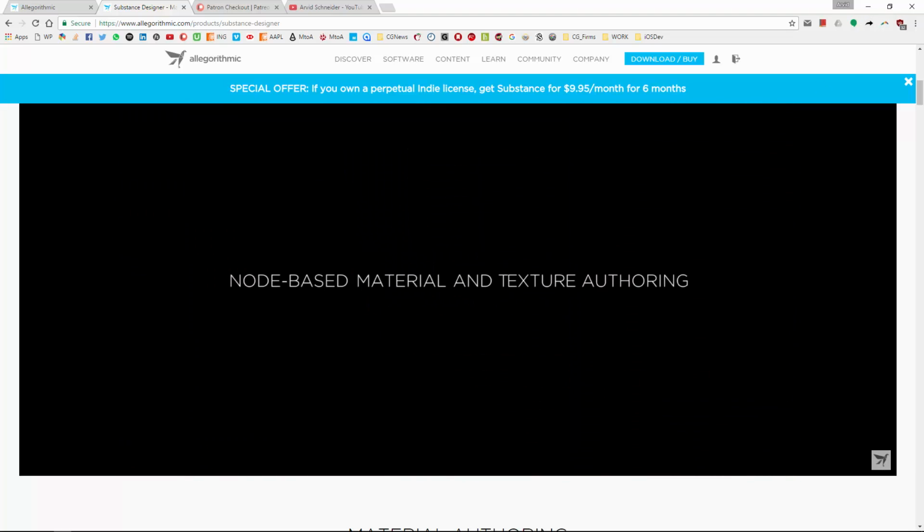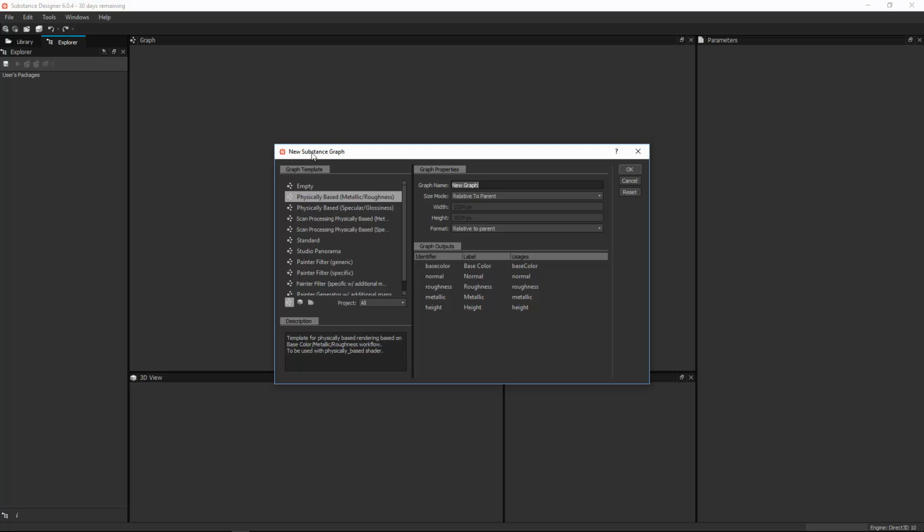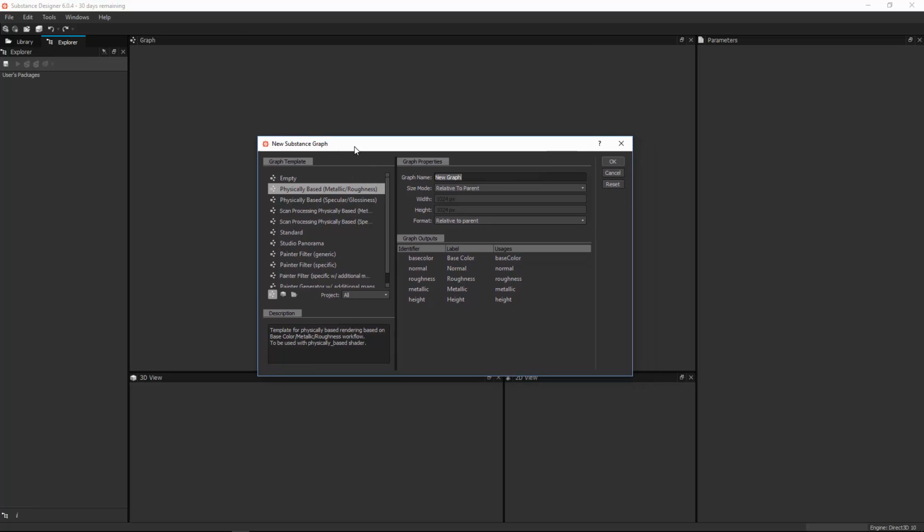So let's jump right into Substance Designer, which is the default landing page, and I will just create a new graph. What I like to do, since different people work in different ways, is have a graph for each shader type or layer, whatever you want to call it. So for this video, I will be creating three different ones, which are paint, brass, and alloy. So let's first start with the paint.